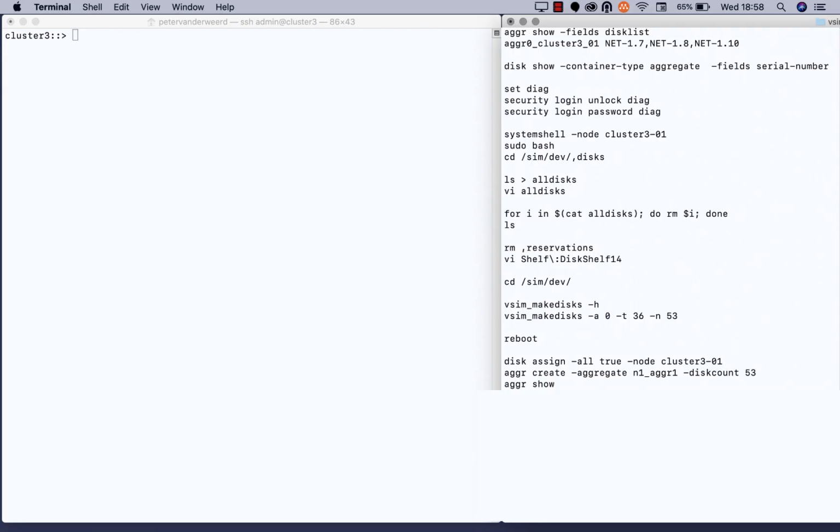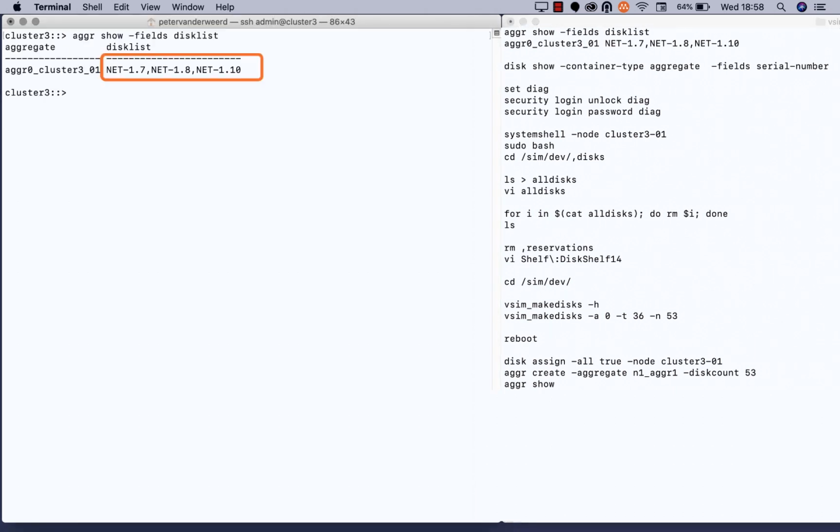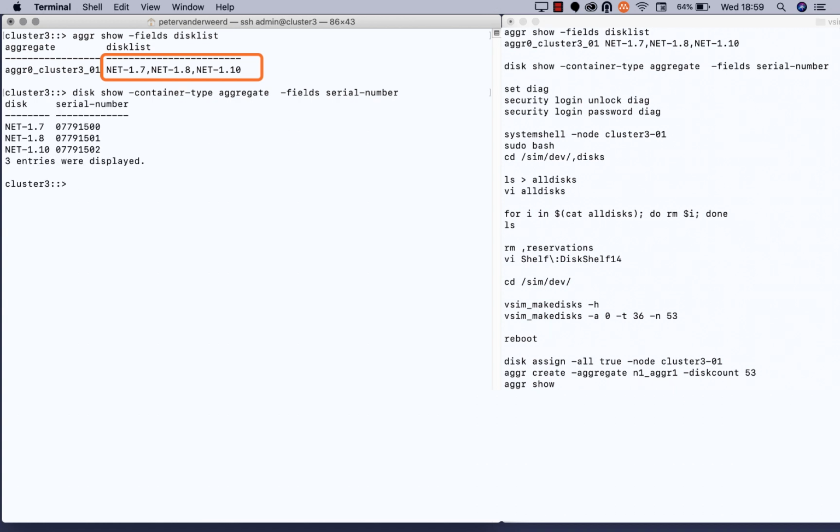So we're in the cluster shell and first list all of the disks that are part of an aggregate. And as we see, there's only 3 disks which are in the root aggregate. We should make sure that we do not touch those disks because that will break the root aggregate and thus the complete setup. So we make sure we recognize these 3 disks later on by getting the serial number of each disk.